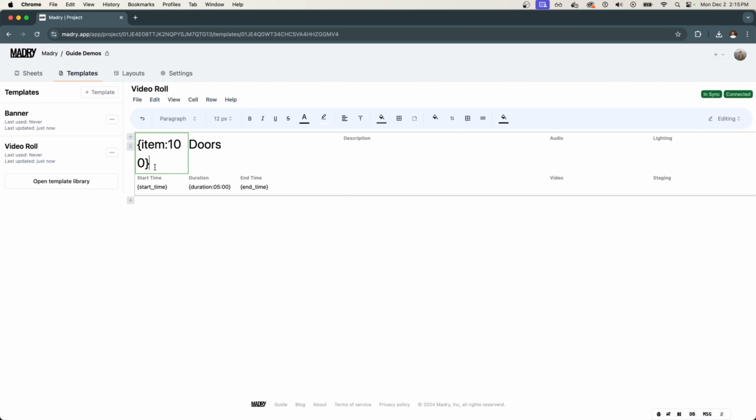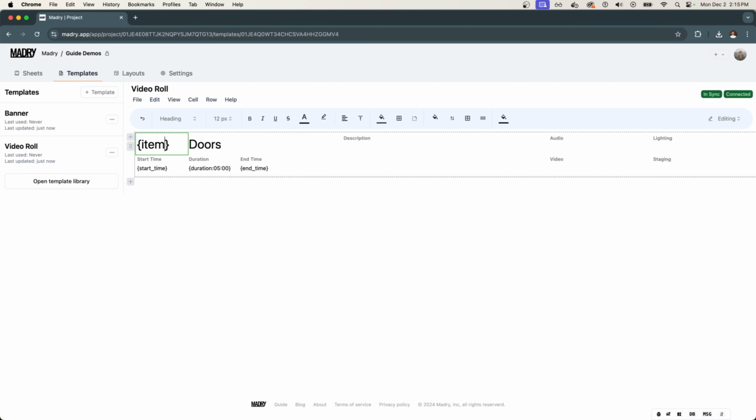This cell here is being used to be the item number. And if I delete this :100, what'll happen when we put this in a sheet is that text will be replaced with the item number. Likewise, the start time, the duration, and time. We'll see how that plays out when we get into the sheet.